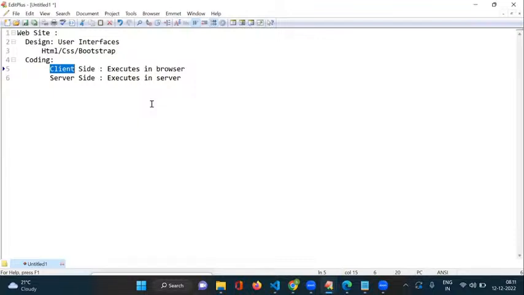From the client side script point of view, when we are accessing the website, the original client side script is downloading into our system, and there it is executing with the help of the browser. So according to the execution location, we are calling the scripts client side scripts and server side scripts. That is the point. Is it clear?